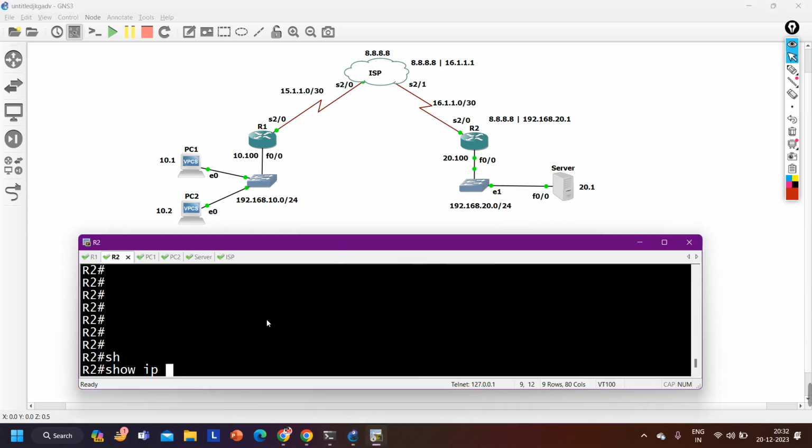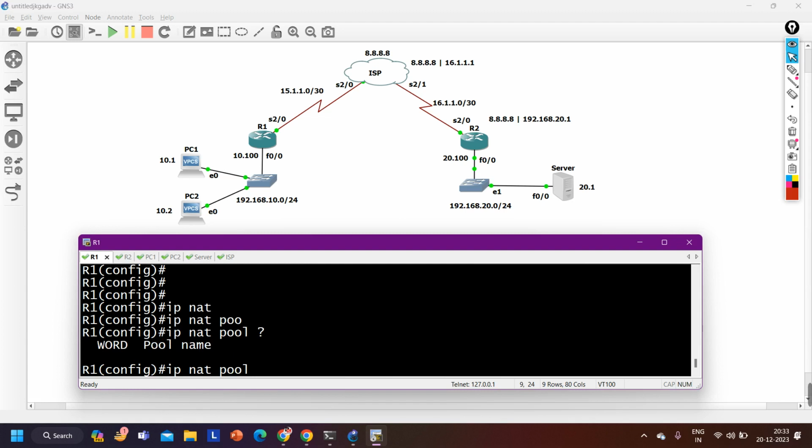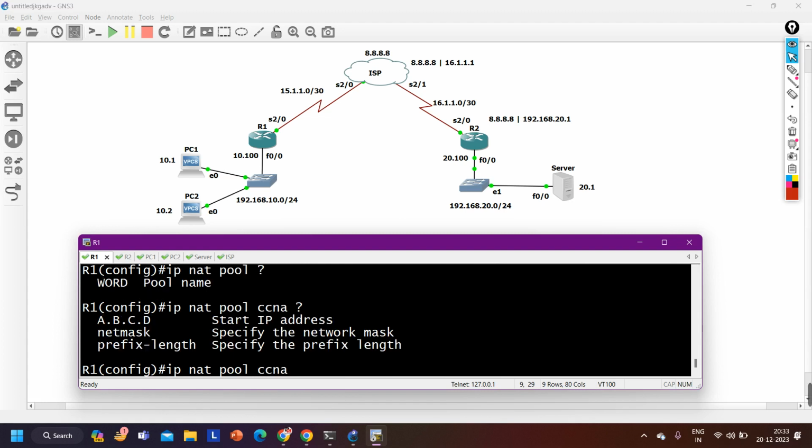Okay. And on router number 1, I am going to configure dynamic NAT first. So to configure dynamic NAT, first of all, IP NAT pool. I need to create one pool. The name of pool is, let's say, CCNA. And in this pool, you have to define range of public IP addresses.